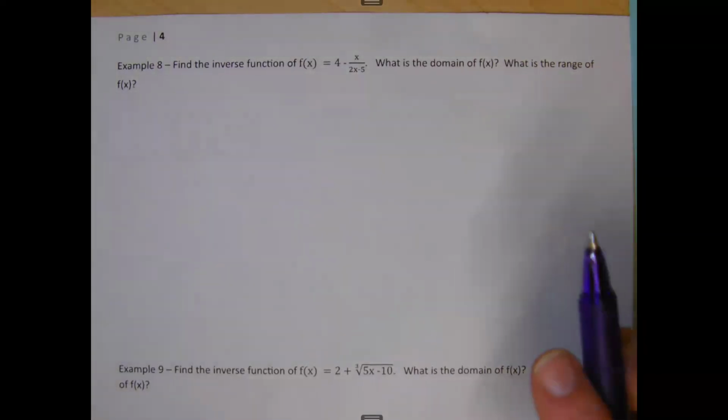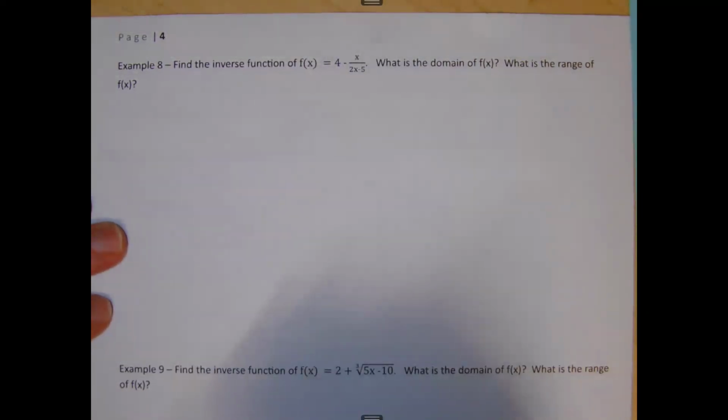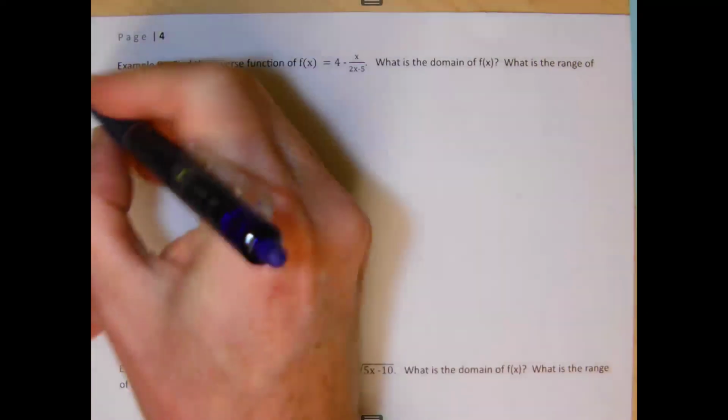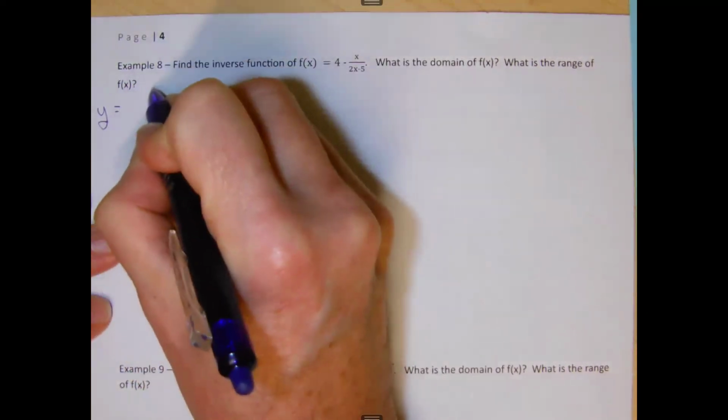Let's look at another example. Find the inverse function of this, it's called a rational function. So nothing's really going to change. First step is to solve for x.